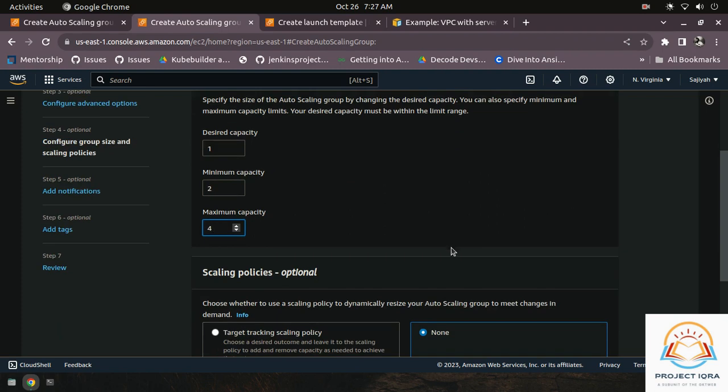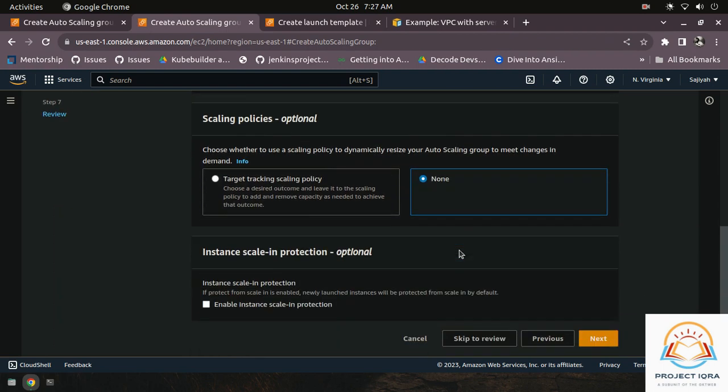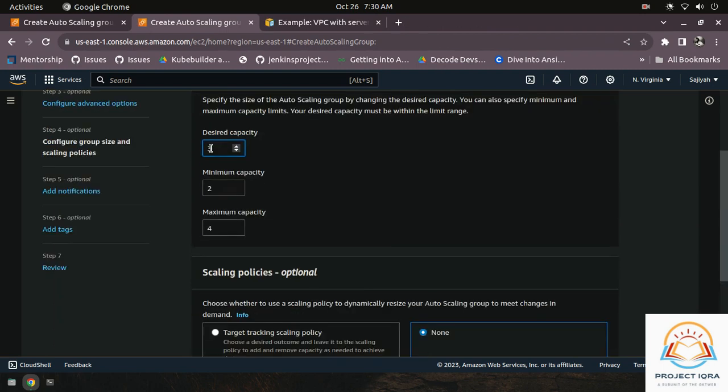Okay, so I am confused here, so I think I made a mistake here. Okay, so I made a mistake here, so we will configure it 2, 1, 4: 1 will be minimum, desired will be 2. There will be 2 instances up at any point of time, but if there is no traffic, it will be shifted to minimum. Okay, so let's move forward now.